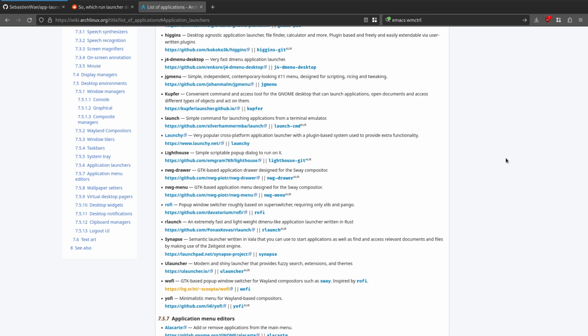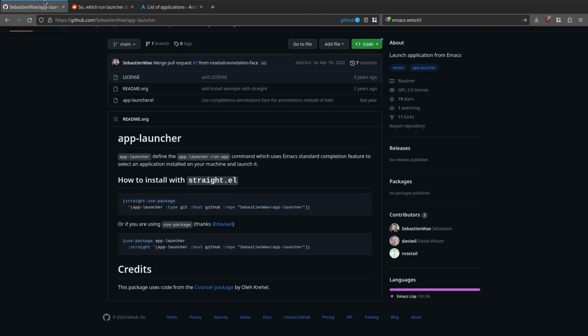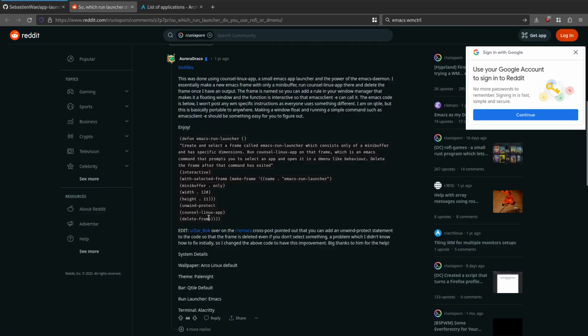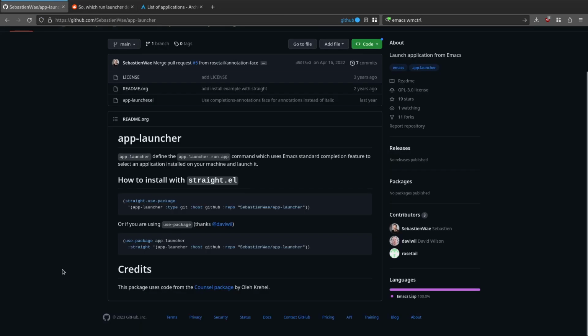So that's the app launcher. Again, this was done a couple of years ago for the Linux Console app, was it called? Console Linux app. And one of the contributors to this is David Wilson from System Crafters.